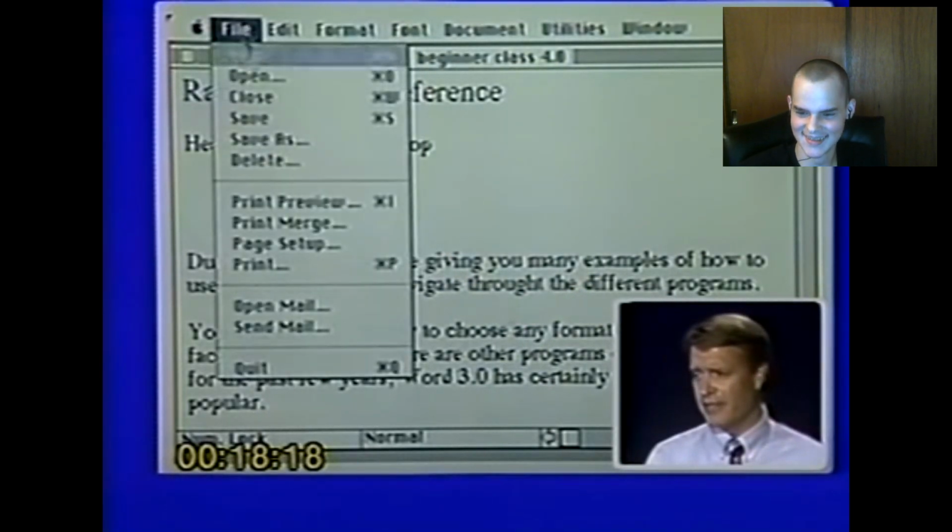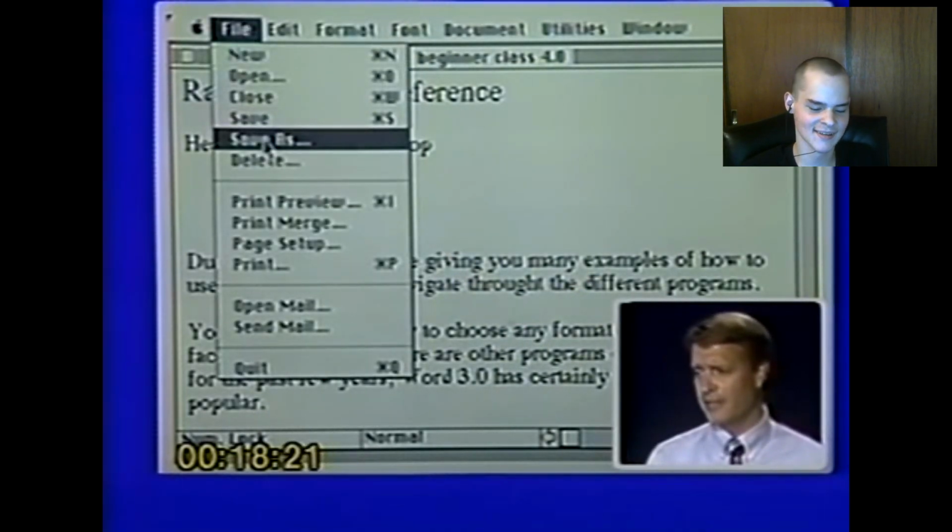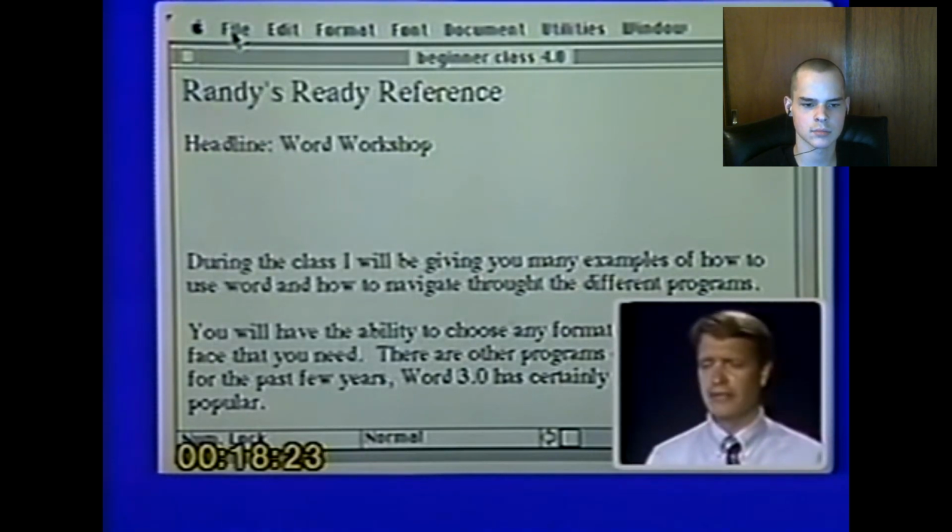Now, as we go down, the other one is Save As. Save As is a command that allows you to create what is called templates. Now, many of you would like to, for example, create a customer service letter.